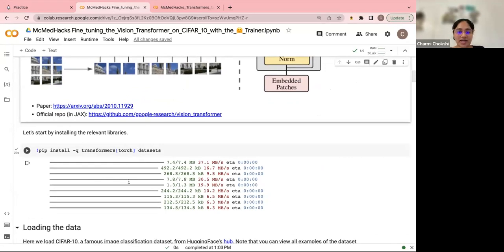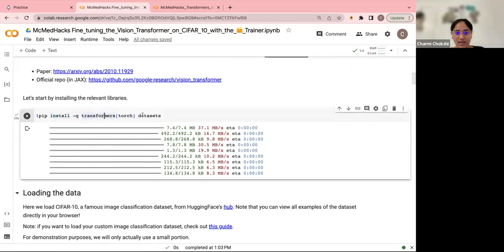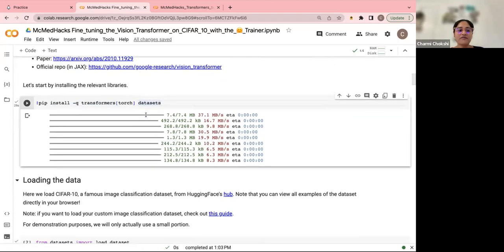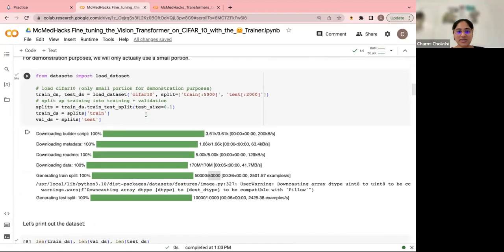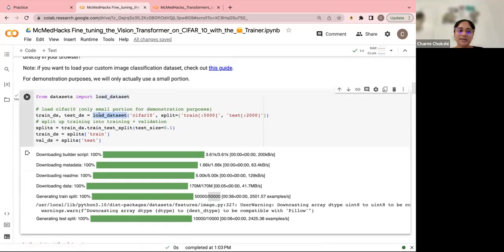I have run this notebook already because, given the size of the dataset, training the model is a bit time consuming. But it is pretty straightforward: first of all, we have to install the transformers and the datasets libraries. The CIFAR-10 dataset that we are going to use is part of the library, so we are not supposed to wget from any other external link. We can simply use from datasets, import the dataset, namely CIFAR-10.